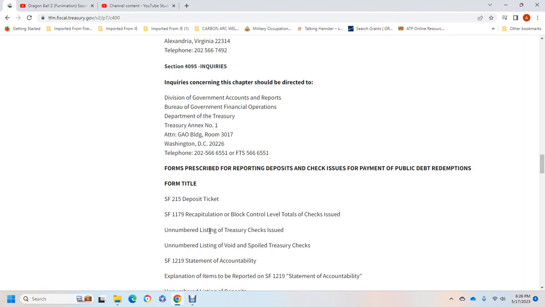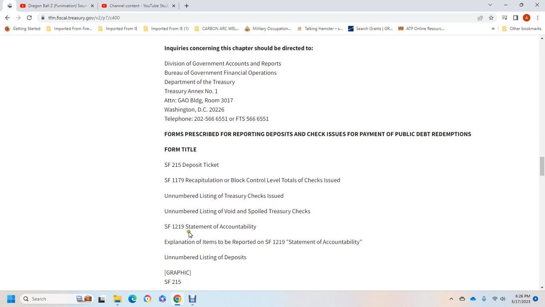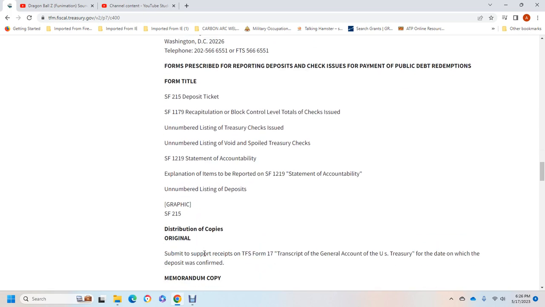Forms prescribed for reporting deposits, checks issued, and payment of the public debt redemption: Standard Form 215, deposit ticket; Standard Form 1179, recapitulation of the block control level total checks issued, with an unnumbered list of the Treasury checks issued and an unnumbered list of voided or spoiled checks; Standard Form 1219, statement of accountability, with explanation of any items reported, and an unnumbered listing of debits.